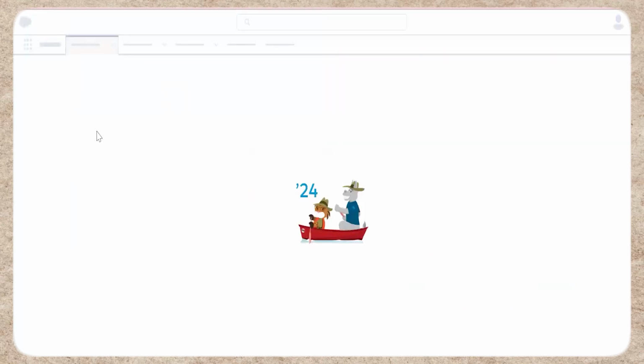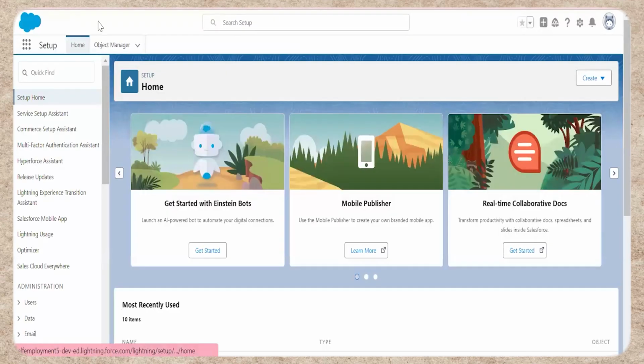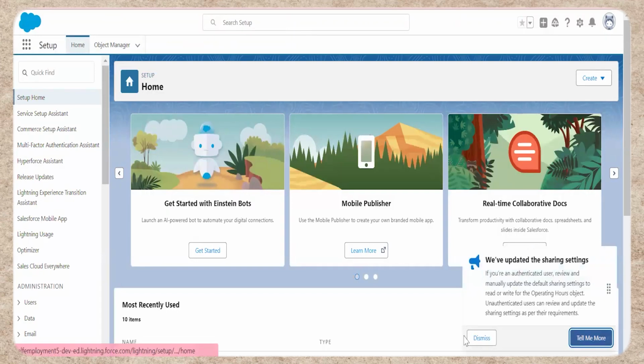Now that you have a free Salesforce account, take some time to explore the different features and sections, including Object Manager, Home section, and Profile settings.